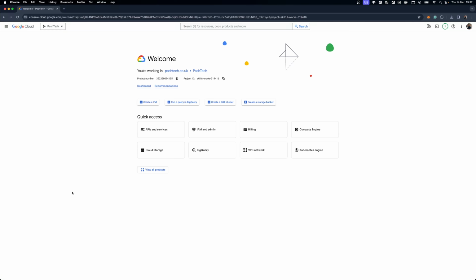Today we're going to look at how we set up a Ghost instance on Google Cloud. So I'll go through that process and then I will also explain how to generate an SSL. But let's start with the compute engine.